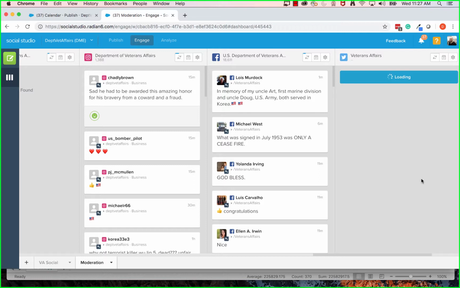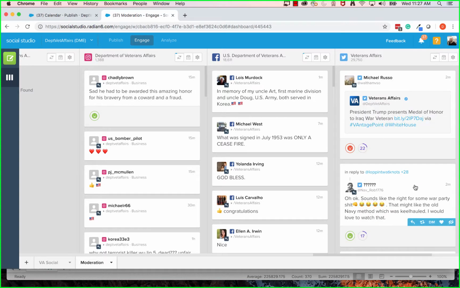Do I have to set up the feature where it catches the F word, or is that automatic as long as I log in through Social Studio? You would have to set that up if you wanted it. I would have to show you how to use that.